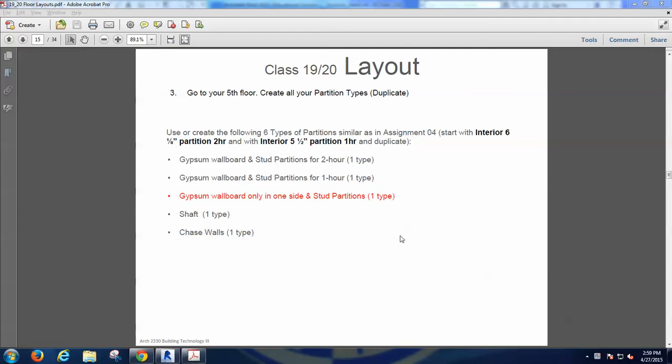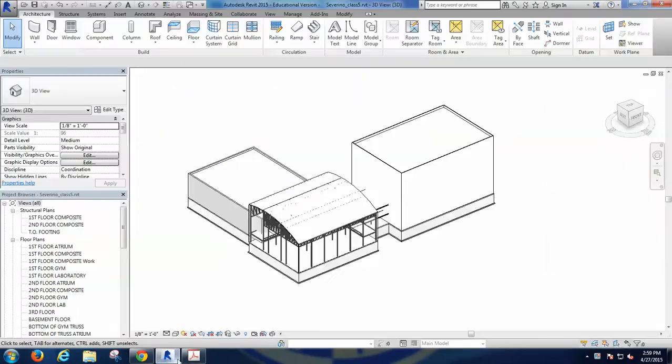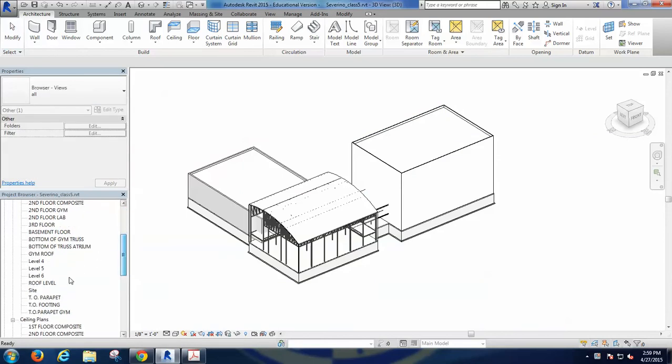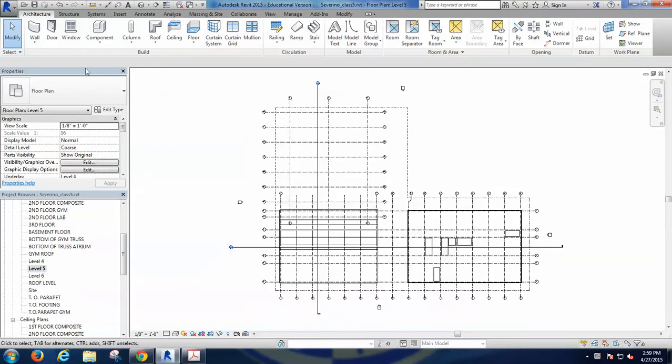Okay, so again, layout. Use or create the following 6 types of partitions. So the first thing we will do is create them. There's a couple ways you can do it very simply. I recommend going to the 5th floor. You probably have named this properly.